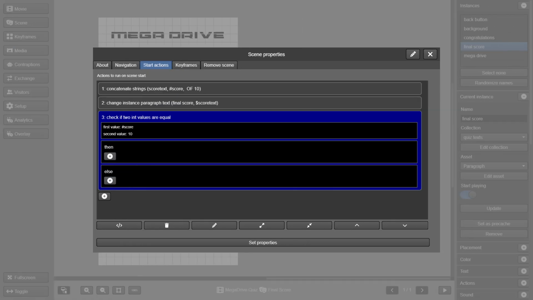Blocks with comparisons have more details than those with simple actions. Expand this most recent block by selecting it and clicking the Expand button, or simply clicking on it with the middle mouse button. Note that the block has its own plus buttons, one to add actions to execute if the comparison is true, then, which in our case happens when the score is 10, and the other for the actions to execute when the comparison is false, else.